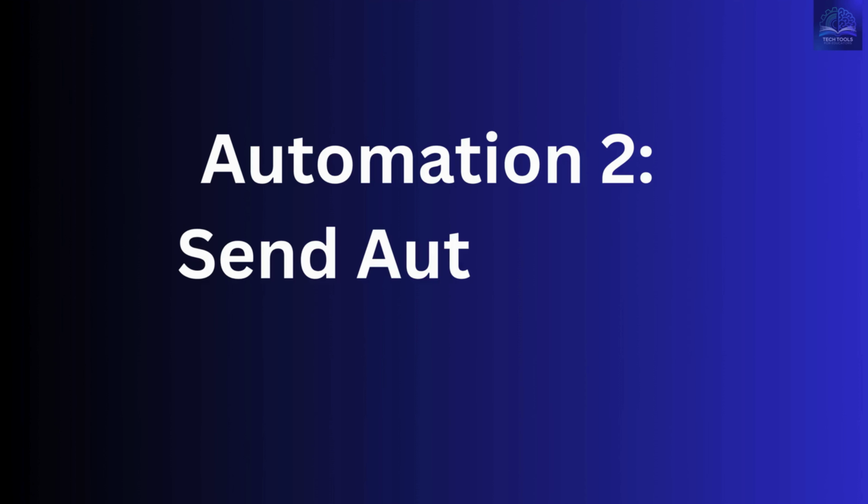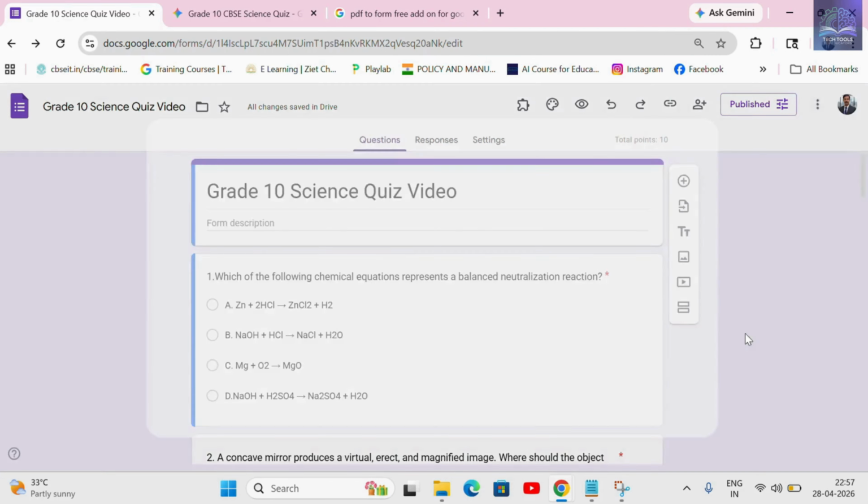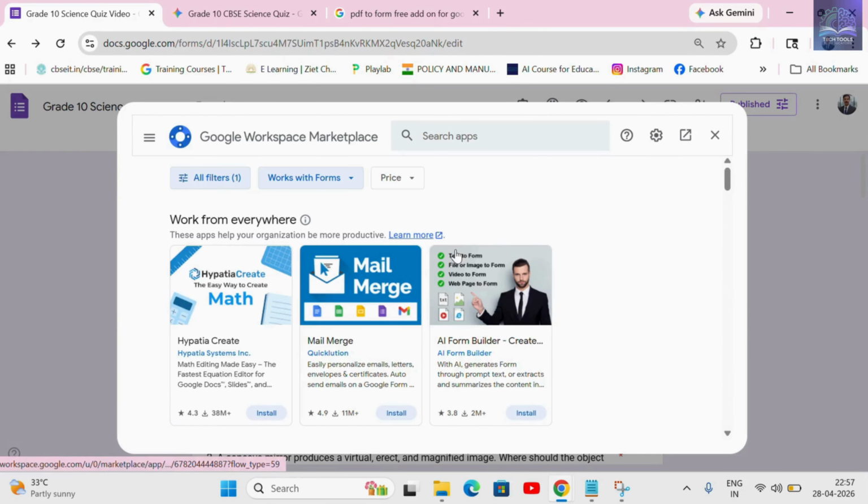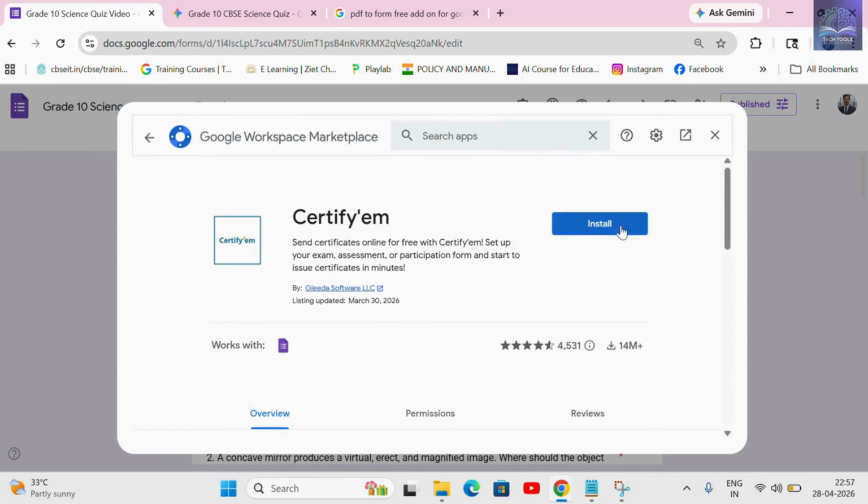Automation 2. Send automatic certificates or grades. Now for our second superpower, Certify'em. This is the ultimate tool for instant student recognition. Head back to that search bar, type in Certify'em, and hit Install.